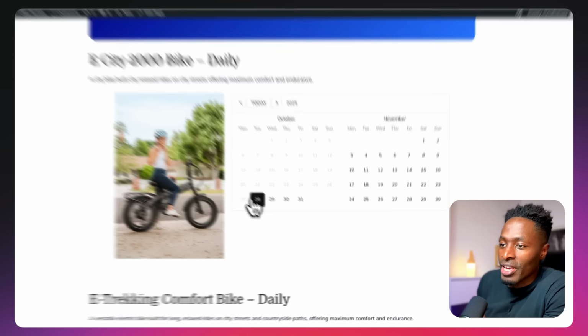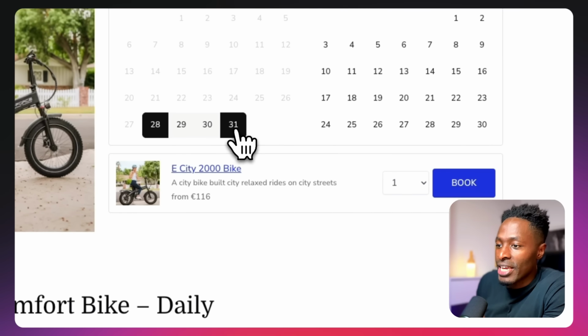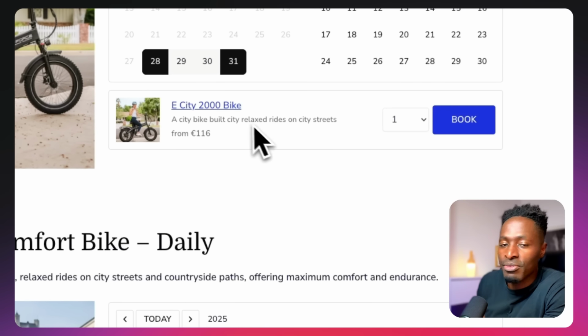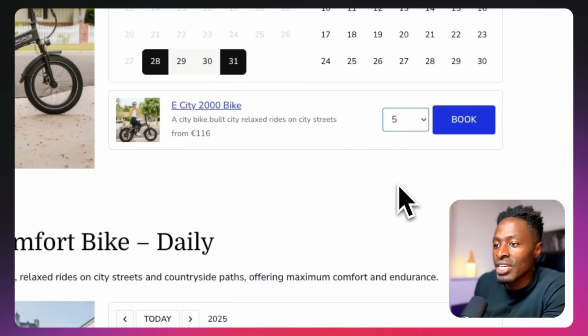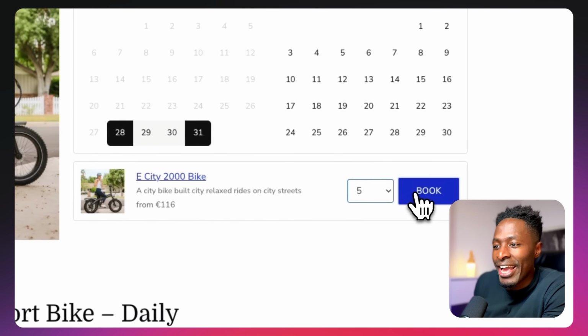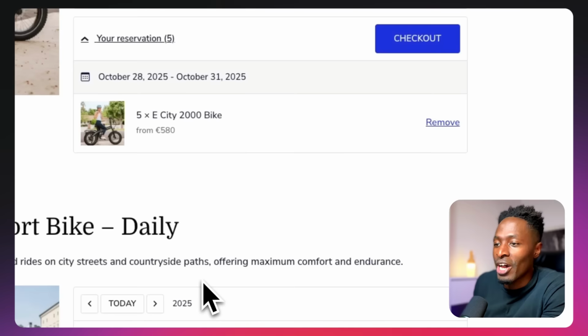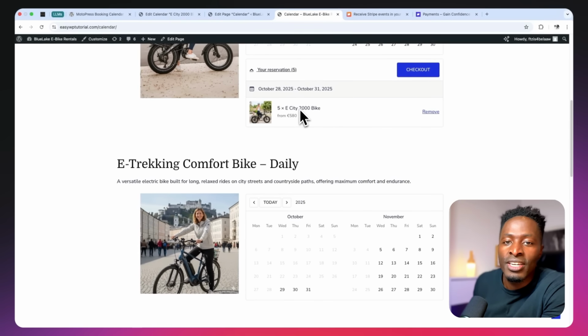So I'll just come over here. I say I want to book this for 4 days, and you see it automatically gives me a price. And if I want to book 5 of those pieces, I have to get a new price, which is supposed to be 500 something. I don't know why it's not updating. Yeah, now it has updated, 500 euros.